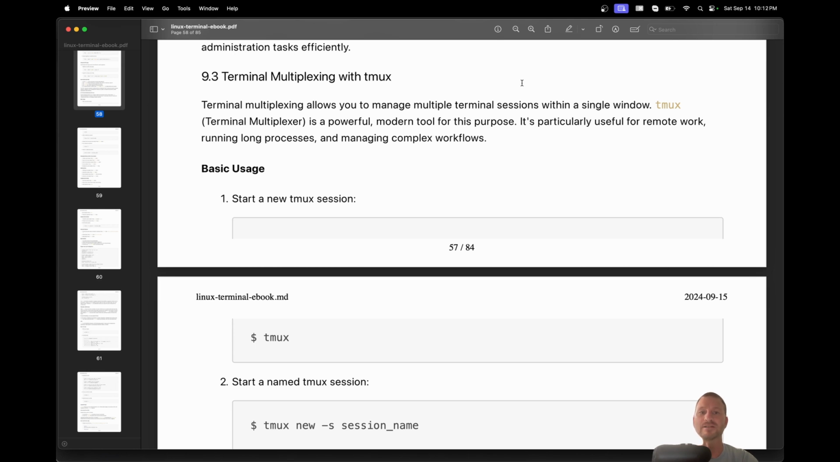So tmux allows you to save that session and do different things, but you'll learn a little bit more as we go. I've got a little reference sheet here. This is actually an ebook I wrote for learning Linux and some commands, and we're going to go over the tmux section that I put here.